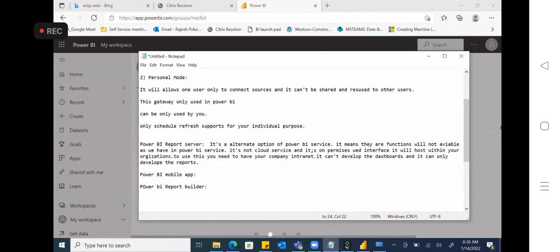Sorry for interrupting. Power BI is a complete software service, right? Yes, it is a SaaS technology, software as a service, because it is a cloud technology and we are taking the service from the service providers, right?